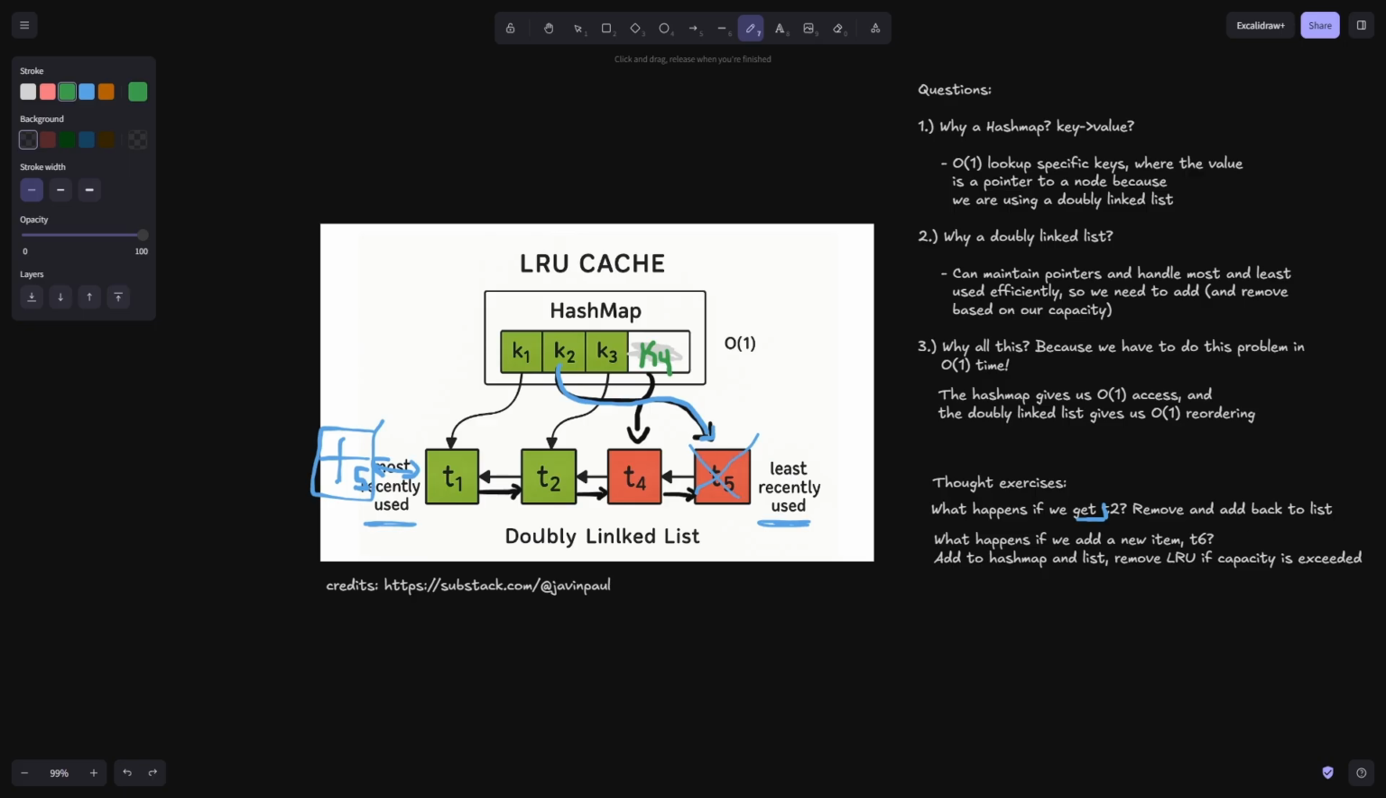Now, the put is a little bit more complicated in some sense, because we have to update the value of the key if the key exists. Otherwise, we have to add the key value pair to the cache. Now, if the number of keys exceeds the capacity, then we have to evict the least recently used key. So in terms of the put, we're going to check, does this key exist somewhere in this hash map?